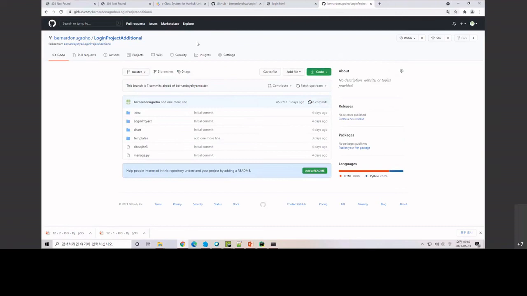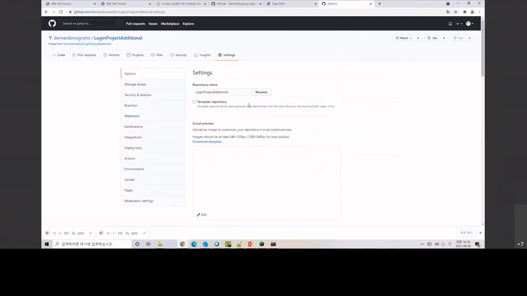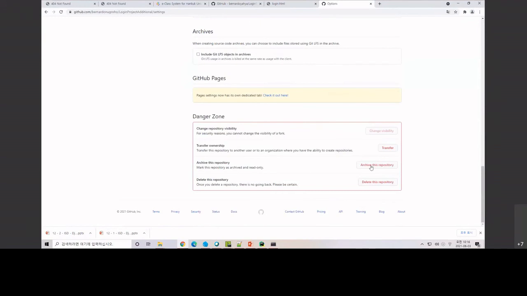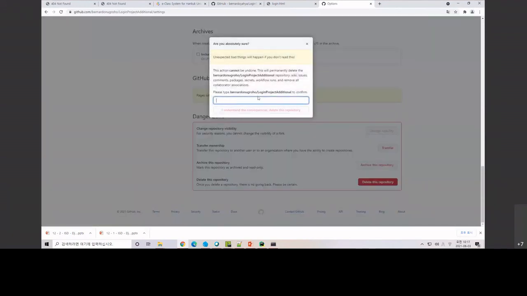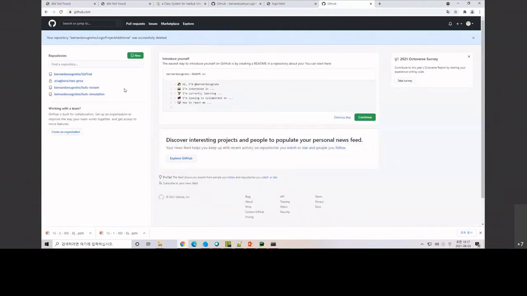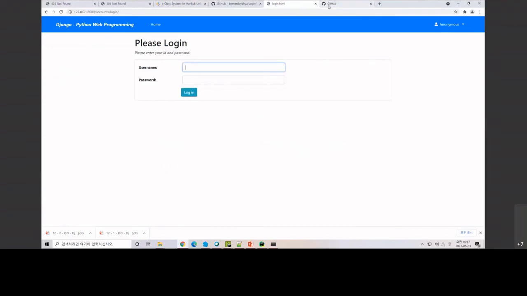Maybe let me delete this one because I need to teach you something. Let me try to delete this repository. This is the way to delete a repository. You go to the settings and then you need to type the project name, and after you confirm, it will be deleted. Okay, let me do it one more time.